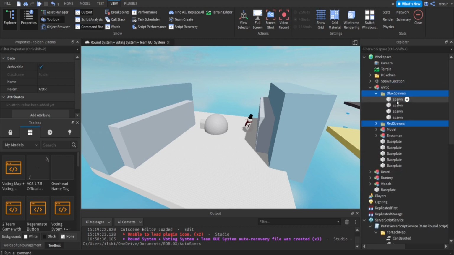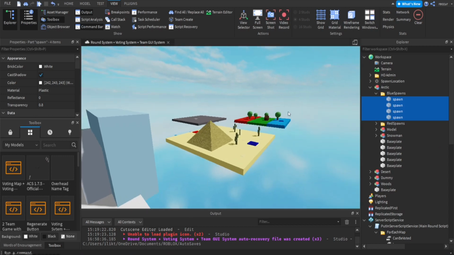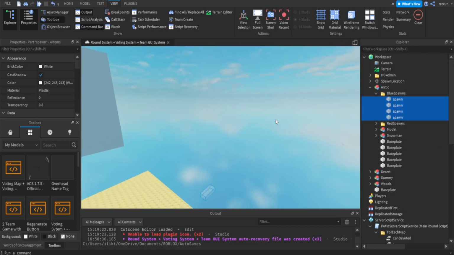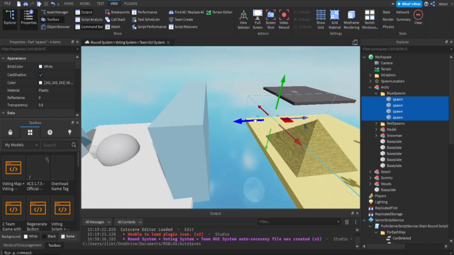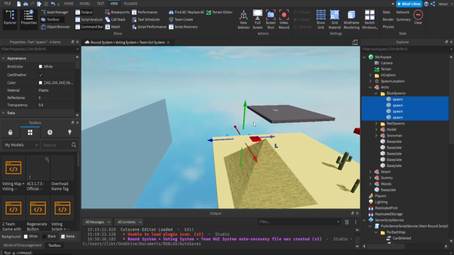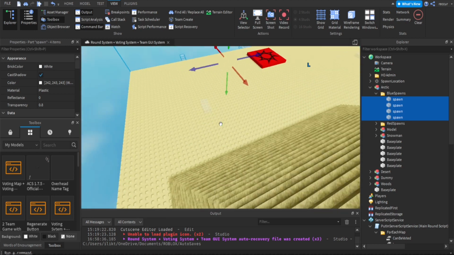So you have the blue spawns right here. So these are all those blue spawns. If you can see, I think I moved it. Hold on, where are these? Okay, or did I actually? No, should be here. That's weird.